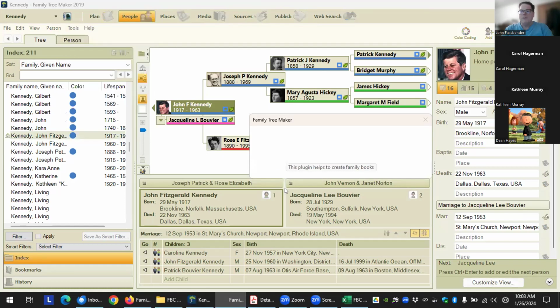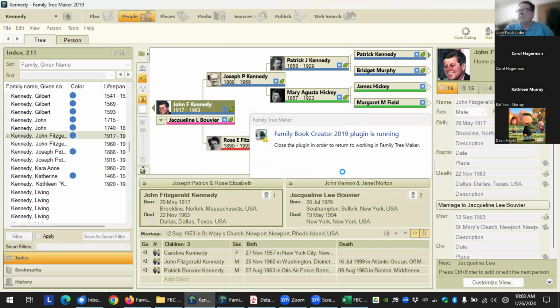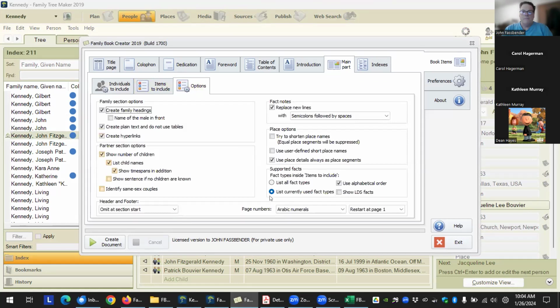But anyway, I was deciding which screen to start with. I figured the best screen to start with is probably the screen that comes up right when you first launch Family Book Creator. So this is coming up. We're going to be covering two tabs today, and they're all in the book items. That's going to be this Individuals to Include tab, and this Options tab right here.